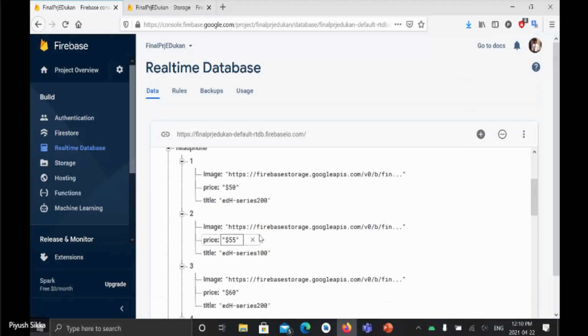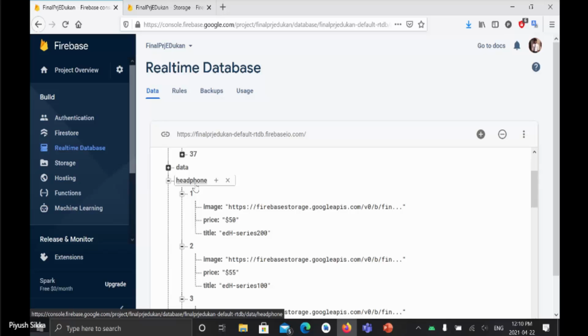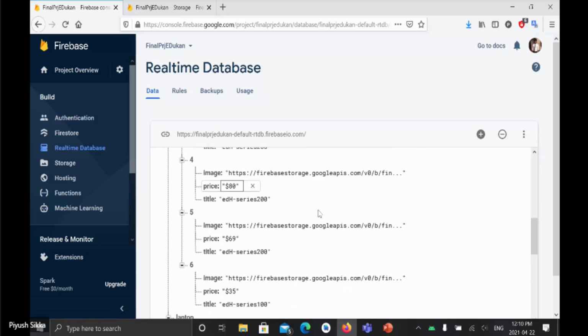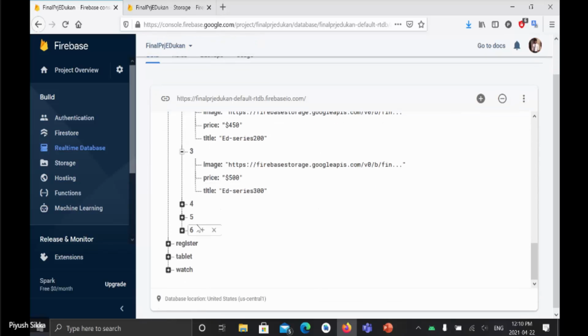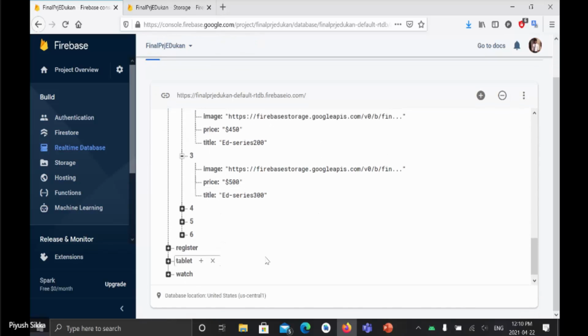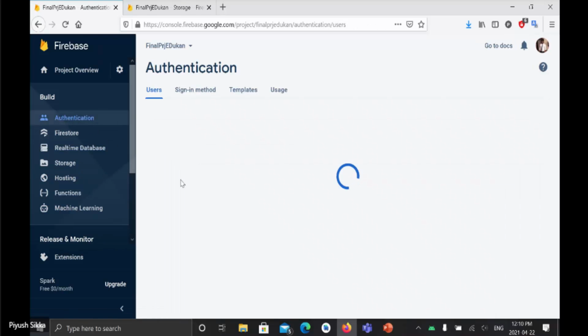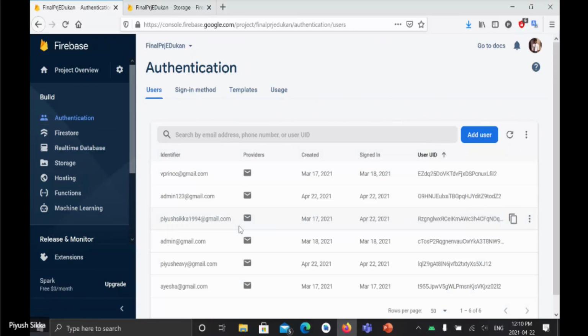Here we have created the headphone list, with the image, with the price and all. You can check from here. Like we have register, we have tablet, we have watch. We have used all these with the database, and we have also used authentication, as a user can authenticate with the email and the password. You can see these are the users who are already registered with our app with their email IDs. That's it.